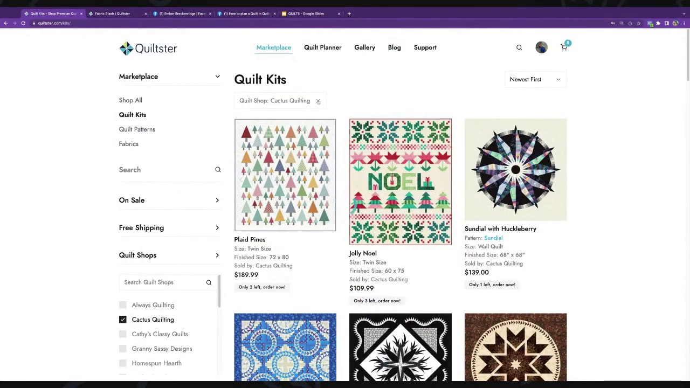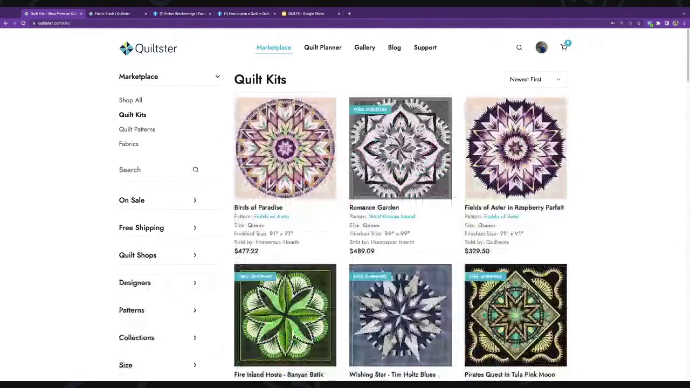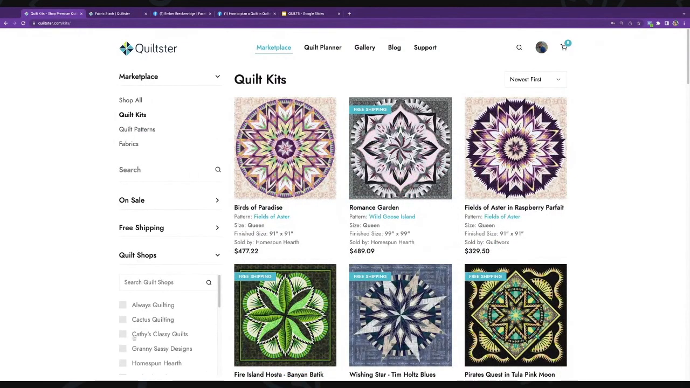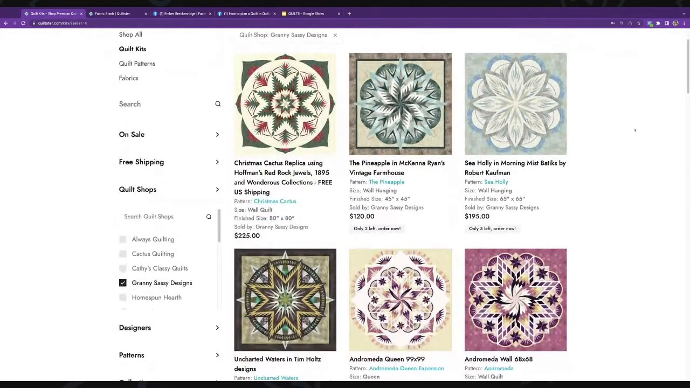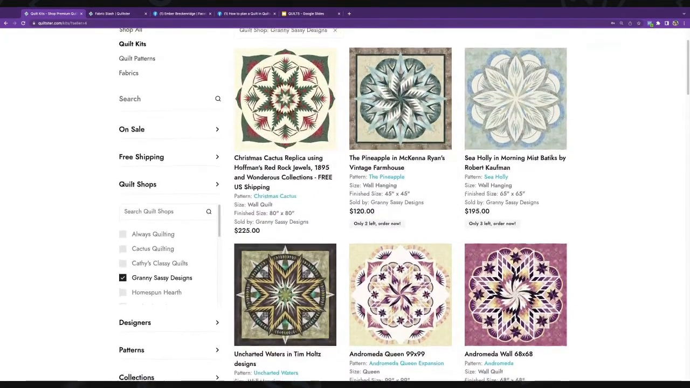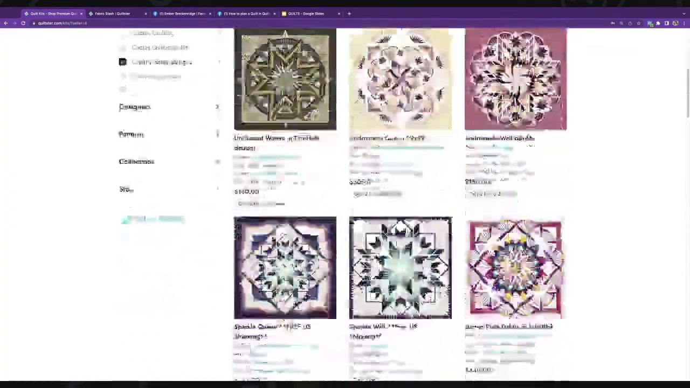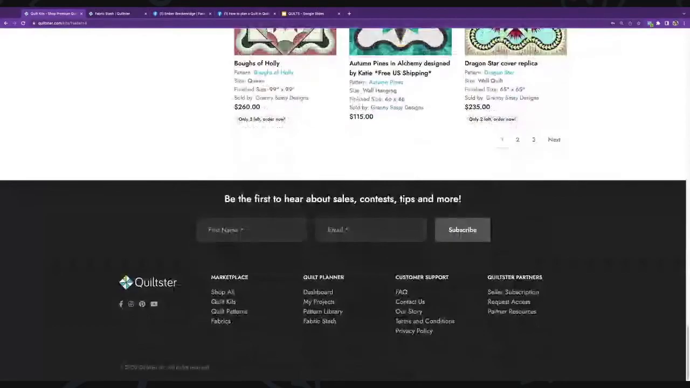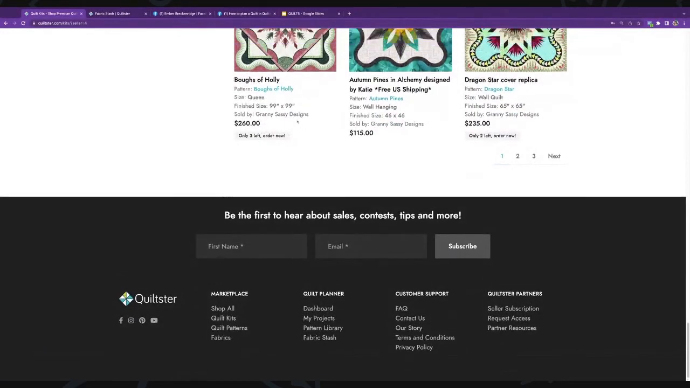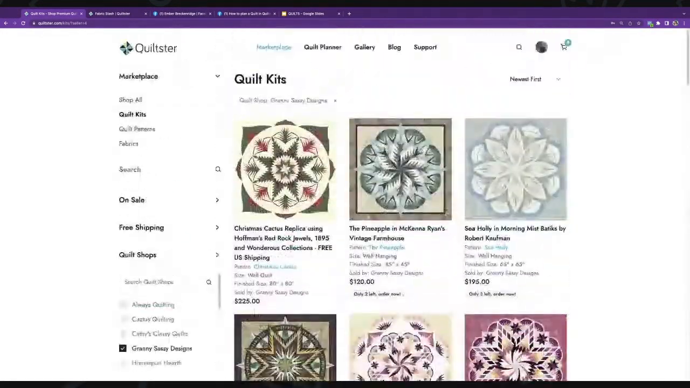The next sale is going to be from Granny Sassy Designs. Let's look at Granny Sassy's offerings. She is offering 20% off kits from November 25th to November 29th. She's got three pages of kits, so make sure you take some time to look at what everybody's got and plan out what you want to buy when these sales hit.